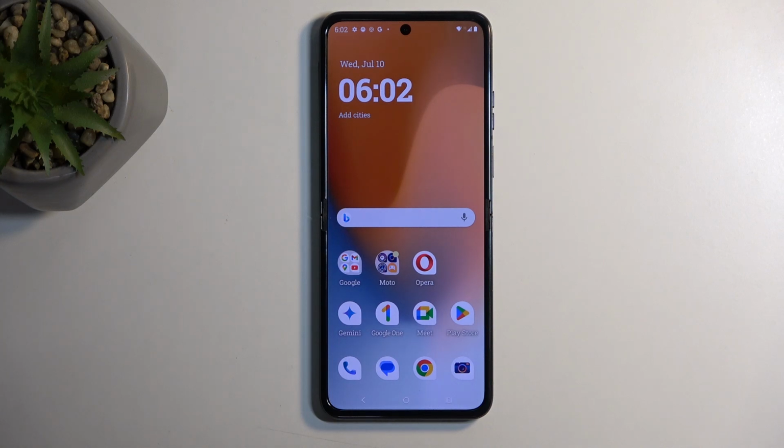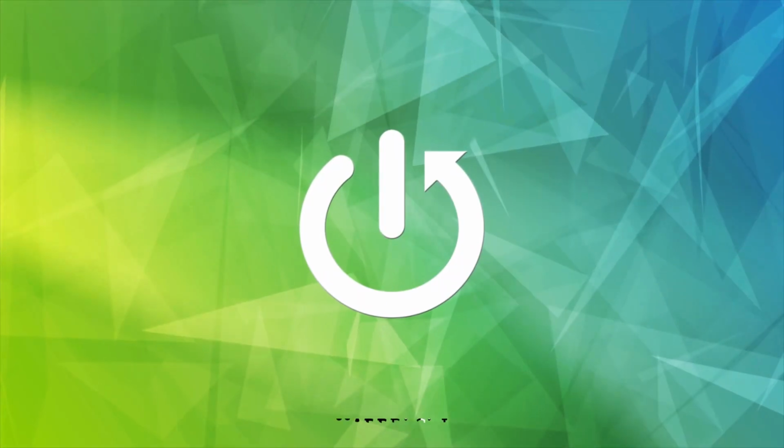Welcome! In front of me is a Motorola Razr 50 Ultra, and today I'll show you how we can capture a screenshot on this phone.